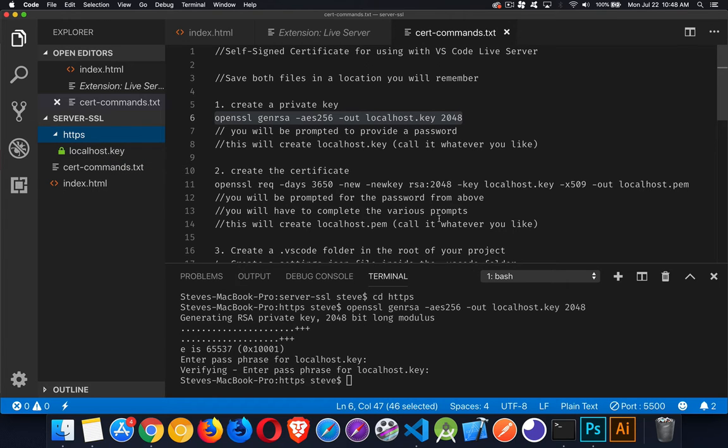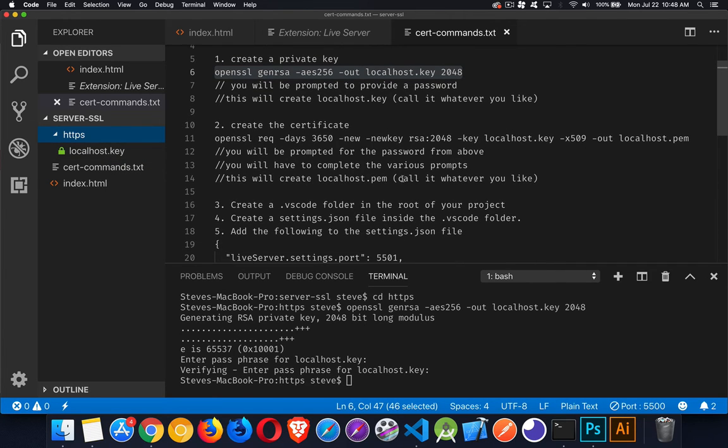Great. All right, second step, we're going to create the certificate. So again, I'm just going to copy and paste this to save typing it out again. After we run this command, it's going to prompt us for the password.